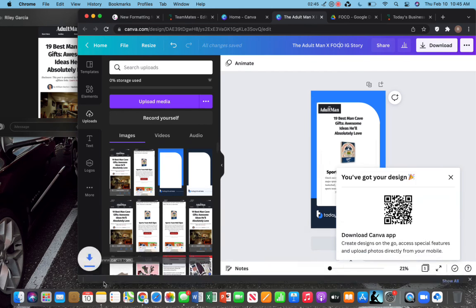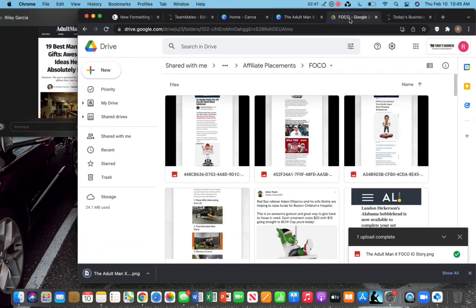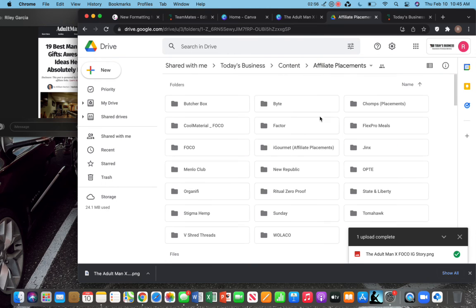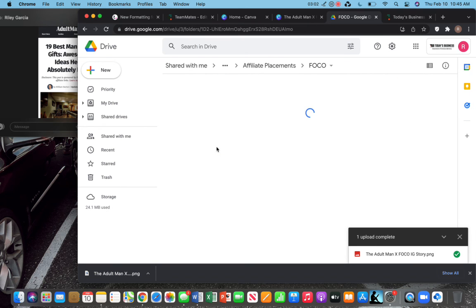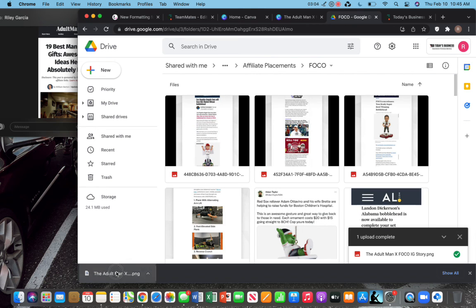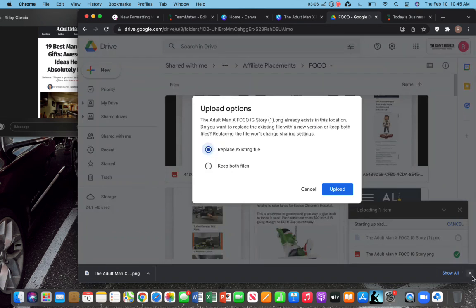It's going to show up at the bottom here, and then you're going to want to log in to the affiliate placements drive folder. As you can see, all of our brands are here, and then you're going to click on the brand that you just created the graphic for, which is Foco. And then you're going to drag this into here.